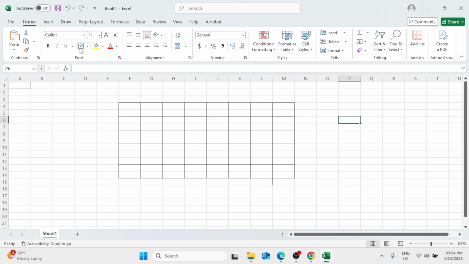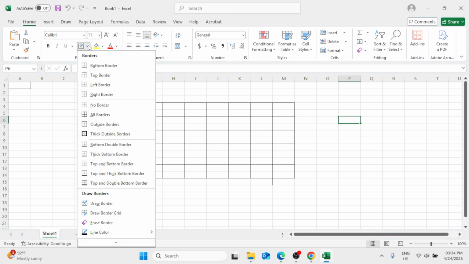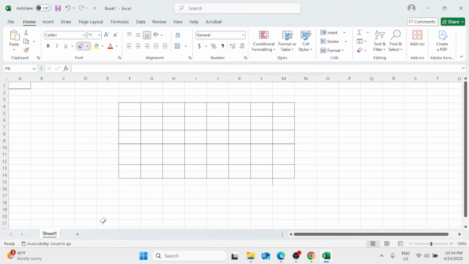Then you will find this one, this Draw Outside Border. Now you have to click on this drop down arrow, and here you will find Draw Borders. You'll find from here Erase Border. Click on that. So the use of the eraser in Microsoft Excel is to erase the borders.